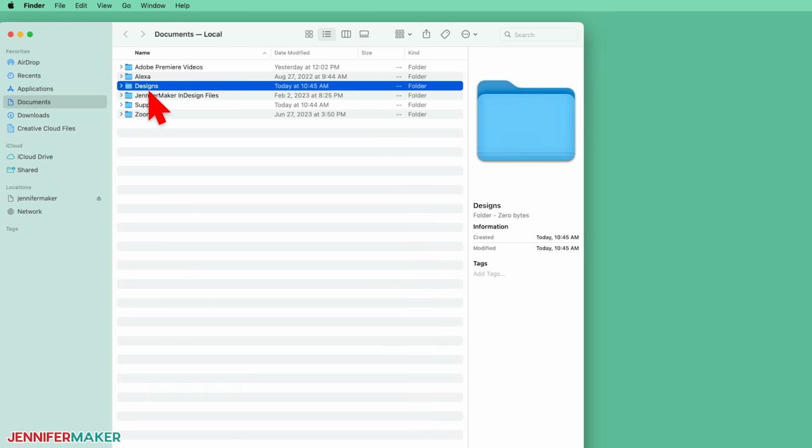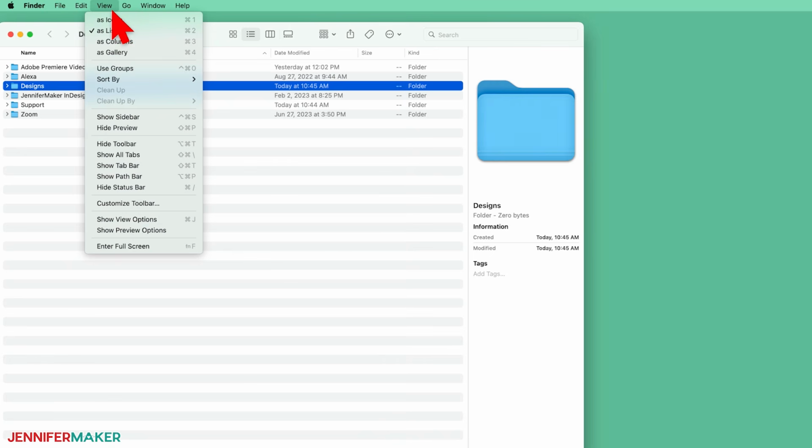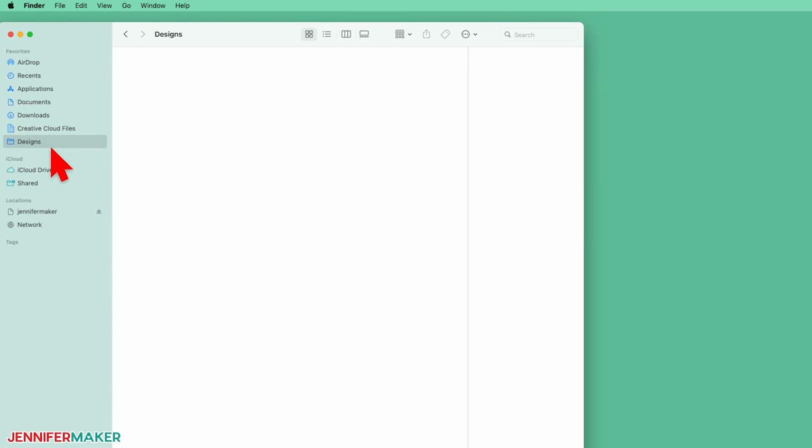Now, before you do anything else, pin this folder to the sidebar on the left by clicking and dragging it over just like this. If you don't see your sidebar, go to the View menu and choose Show Sidebar. Now you have easy access to your centralized folder. Now you just gather your files that you want to organize into this new folder.